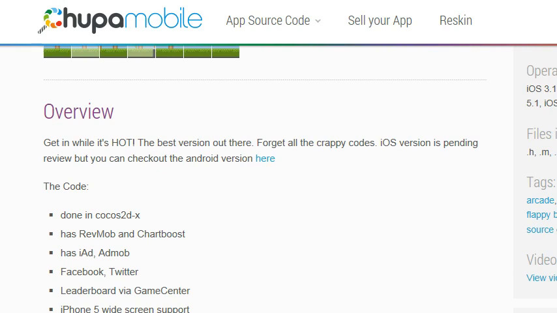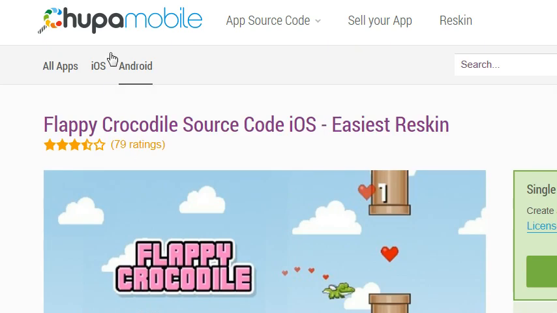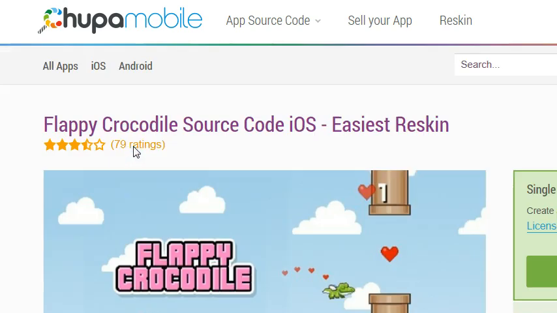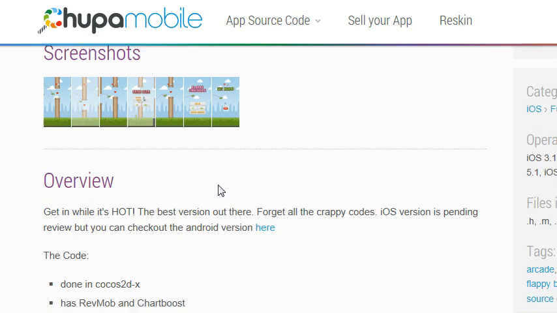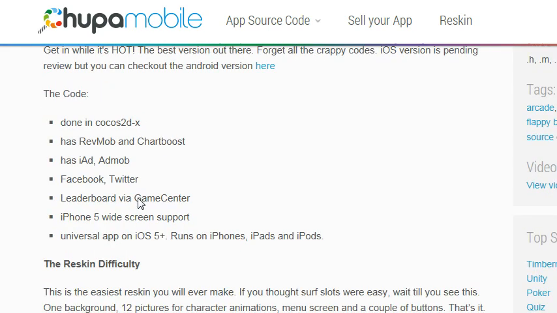Sorry if you can't see. This is chupamobile.com. Right? You go into iOS, you go into their marketplace, easiest reskin. Look at that. So easy, right? It tells you, okay, it has RevMob and ChartBoost. So that'll be the ad network that you use, RevMob, ChartBoost. So you'll be able to tell what ad network to use because it's integrated already within the source code that you purchased, so then you don't have to worry.